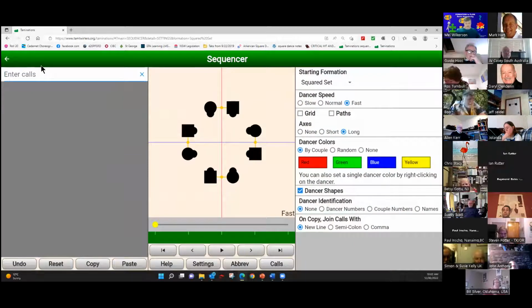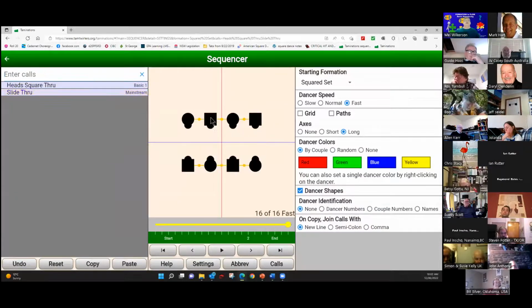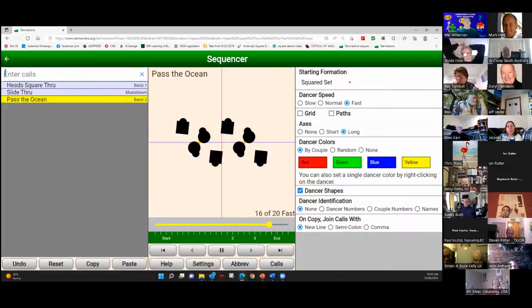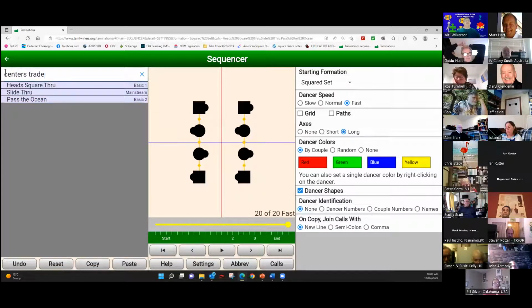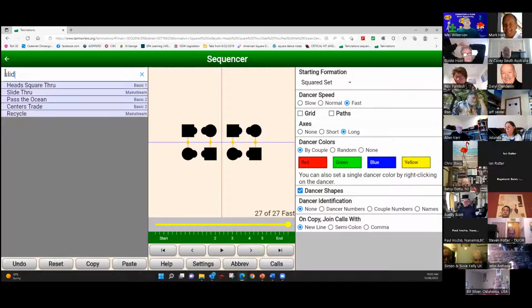Let's set it up. Okay, so just look at these two couples on the left side of the screen. So we're still doing two couple stuff. So if I did pass the ocean, centers trade or girls trade, recycle, okay, slide through.